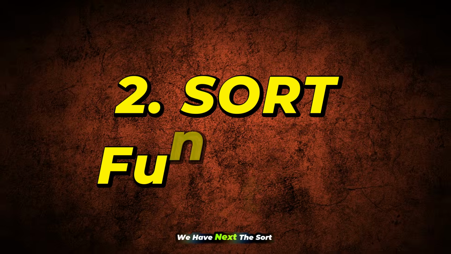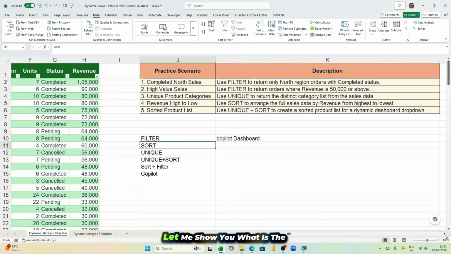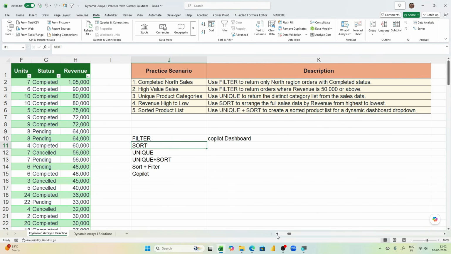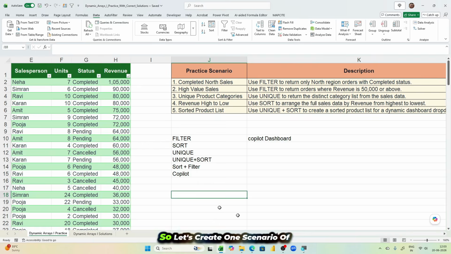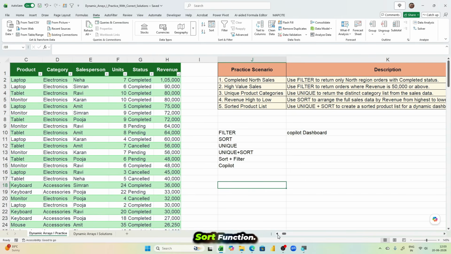We have next the sort function. So let me show you what is the use of sort function. I'm taking this fourth scenario for the sort function: how we can get the revenue high to low using sort function. This is also quite simple. I'm not talking about the sort feature, but the sort function, which we have only in Excel 365. So let's create one scenario of sort function also.